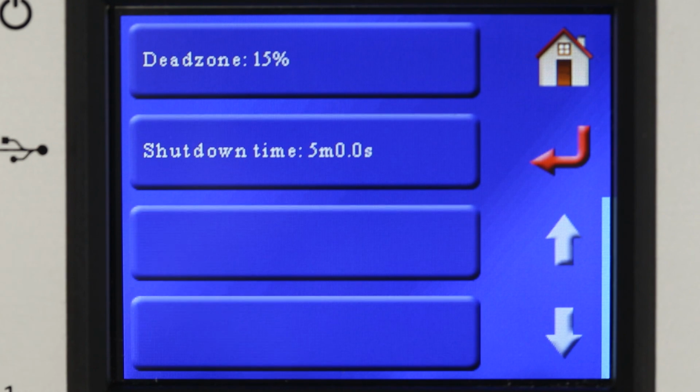Deadzone is for if you start to see drift in the joystick on the remote. When you first turn on the remote, it calibrates itself, but if you ever see things starting to move when they shouldn't, you might have to increase that. If you want the joystick to be more responsive, you can adjust that as well. You can decrease it.